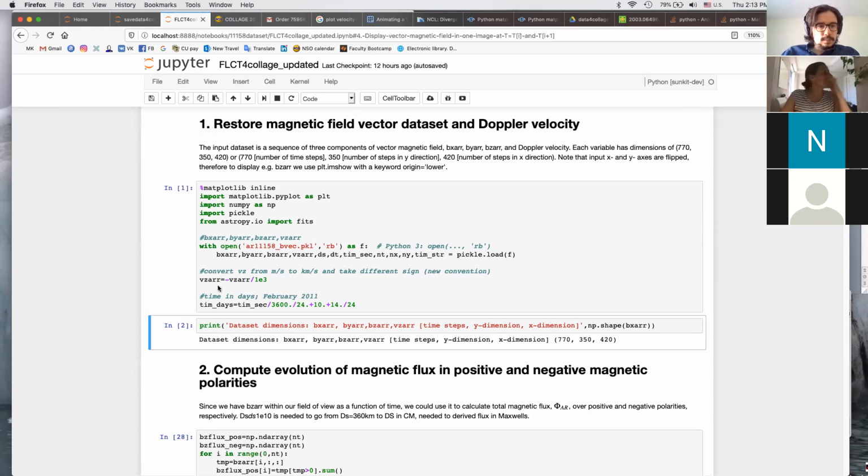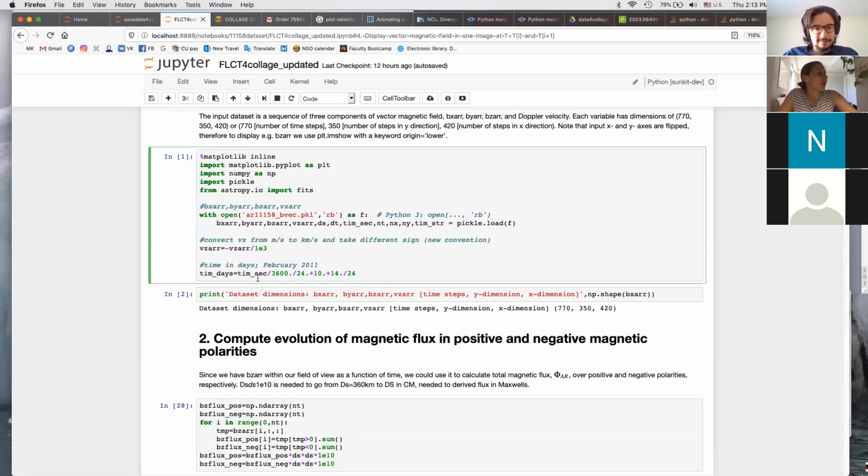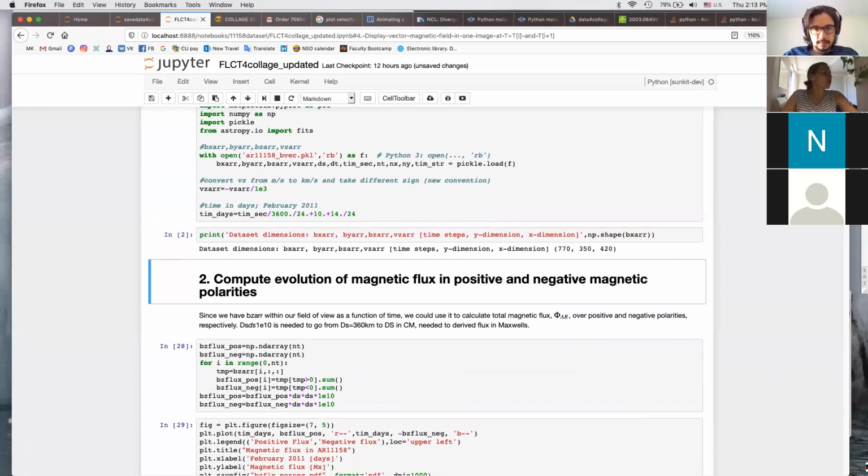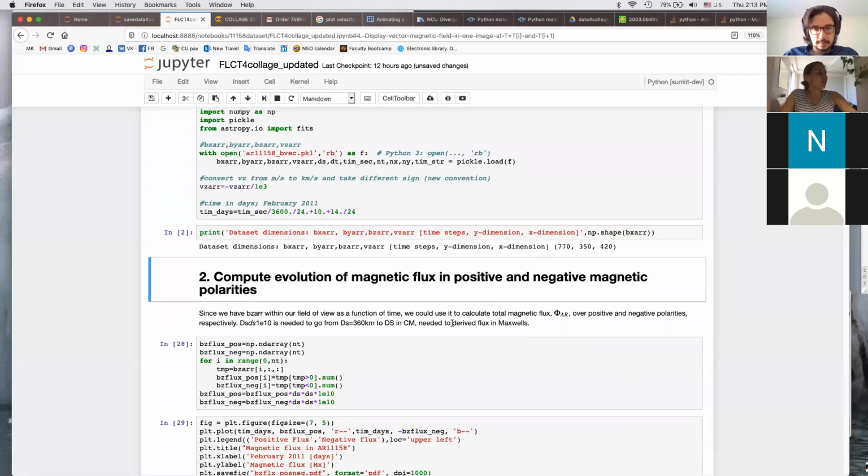And then here is a conversion from the helioseismology convention to other people's convention. I'm just going from blue shift to red shift and then converting from meters per second to kilometers per second. Why? Because we get all our horizontal velocities in kilometers per second, so I want to be consistent. And then I'm also converting from seconds to days here. So now let's see the dimensions of our images. Going to the second step, here are the dimensions of our BX, BY, BZ, and VZ.